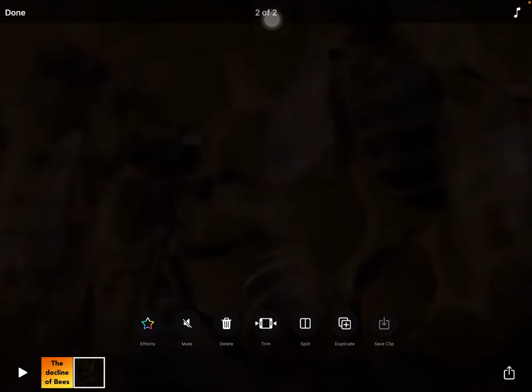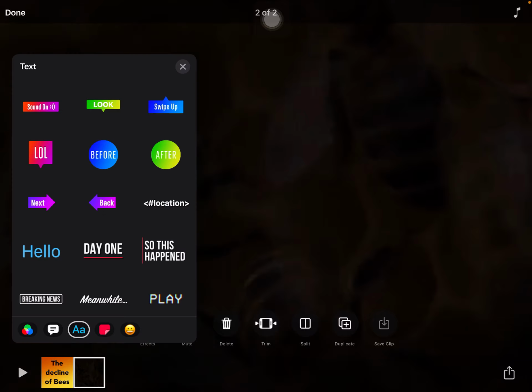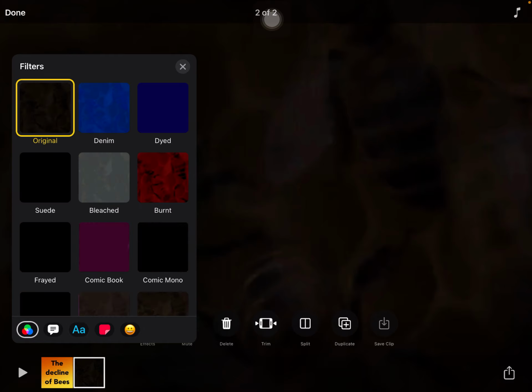If I want to do something else with this, I can press Effects. Now effects, there's a few different things. There's filters. I wouldn't worry too much about filters. I wouldn't be mucking around too much. Remember, it is supposed to be a news report, so don't want anything too fancy and sort of out there. So just probably keep it to original.